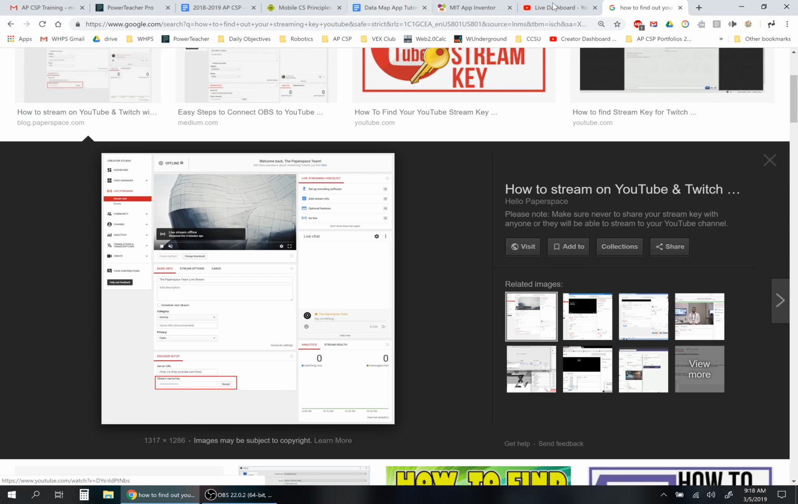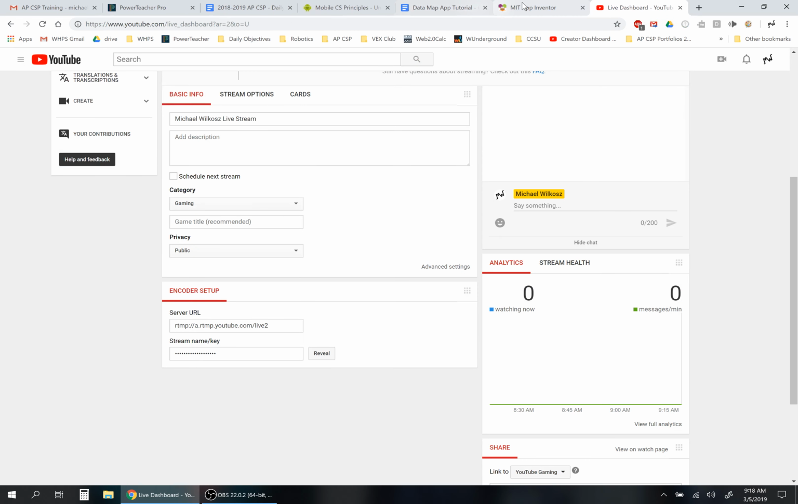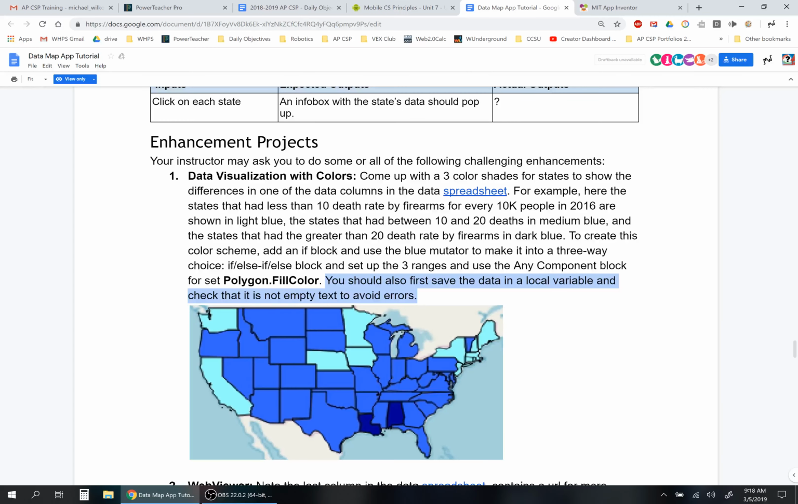All right. So we are doing our enhancements for 7.5 data visualization with colors. Basically it says come up with 3 color shades to show the differences in one of the data columns. For example, states that have less than 10 deaths rate, now remember that's 10 deaths per 10,000 people, will be light blue, or medium blue between 10 and 20, and then dark blue for greater than 20.